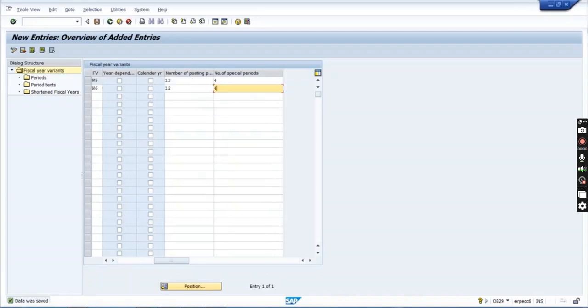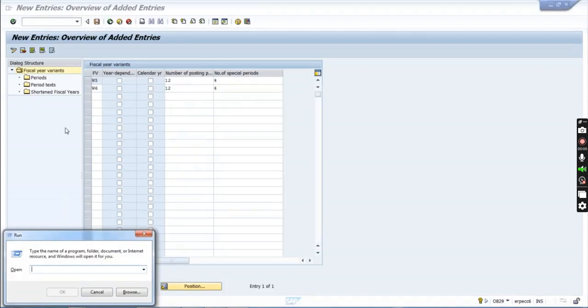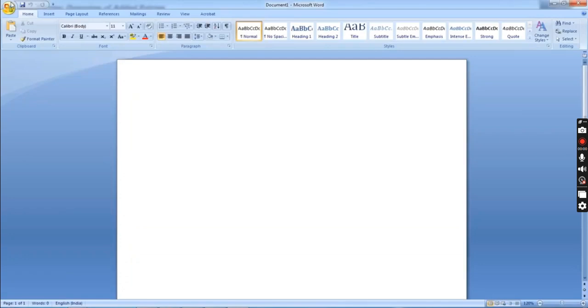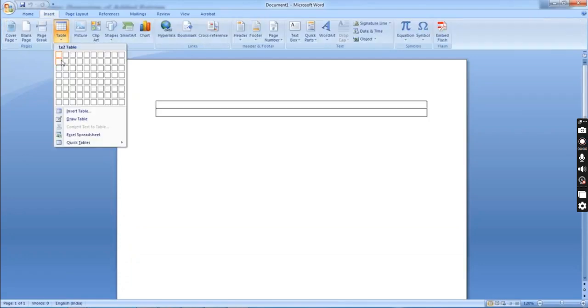12, 4. If it is calendar year, then it's very simple. System automatically identifies your first posting period is January, last posting period is December. If it is non-calendar, then you need to define your details. Okay, so we need to maintain one more table here, if it is non-calendar.